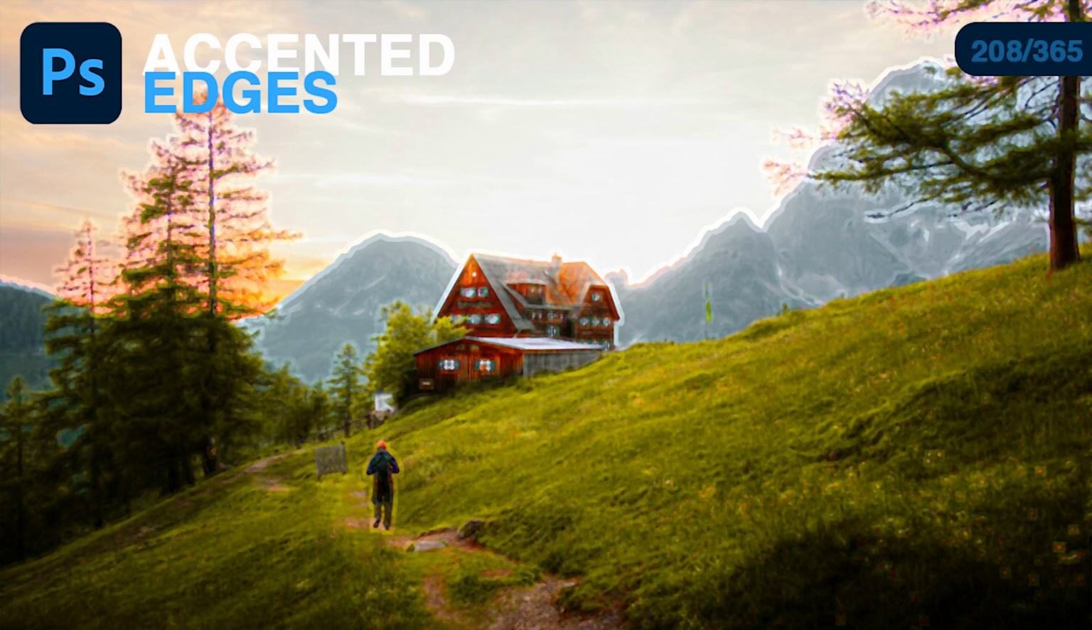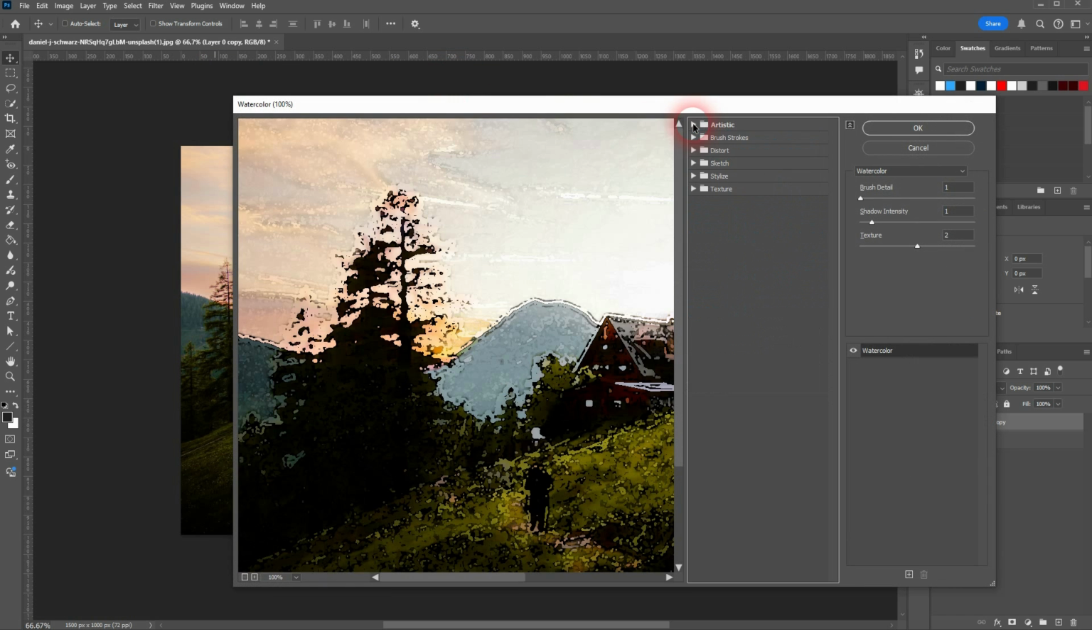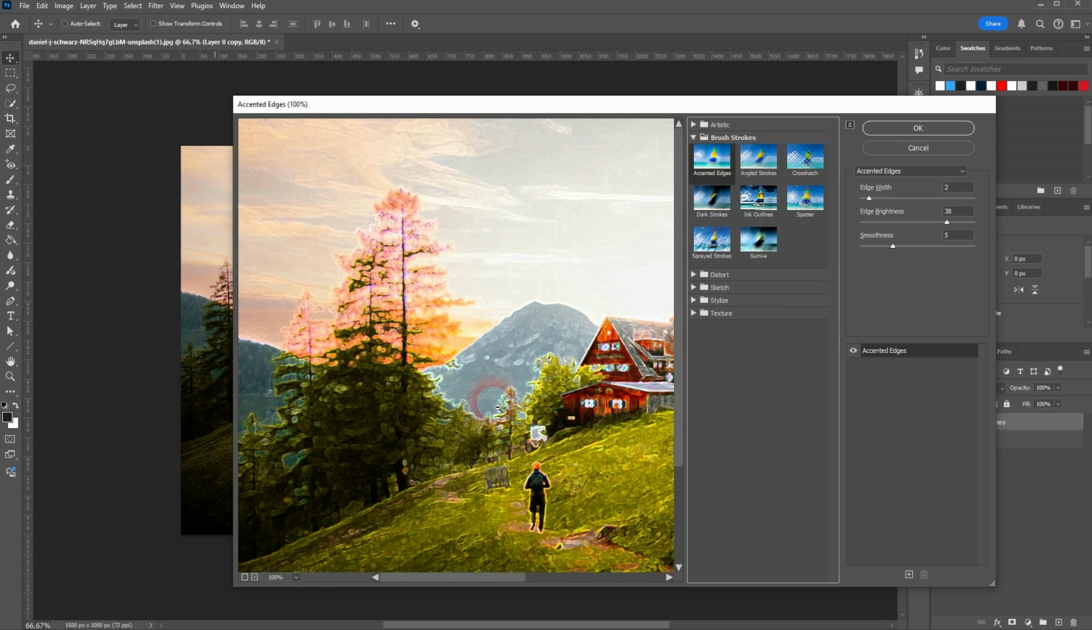Let me show you the next filter, which is the accented edges. We'll find it under filter, filter gallery, and I've copied the original using Ctrl J so that we have the original as a backup. It's under the brush strokes folder right here, first option. Let me zoom out.